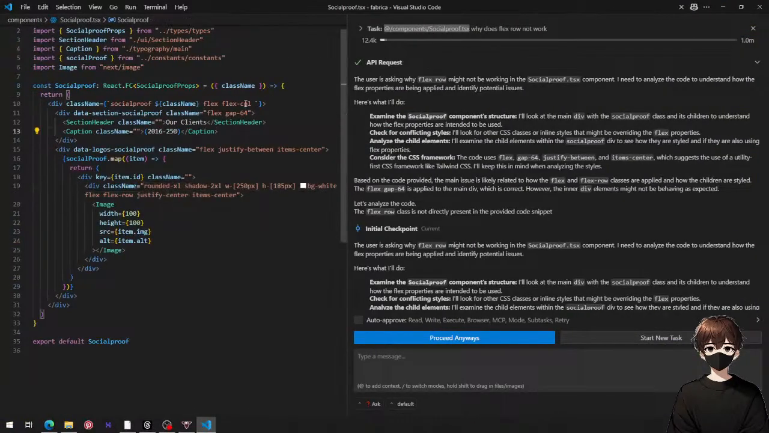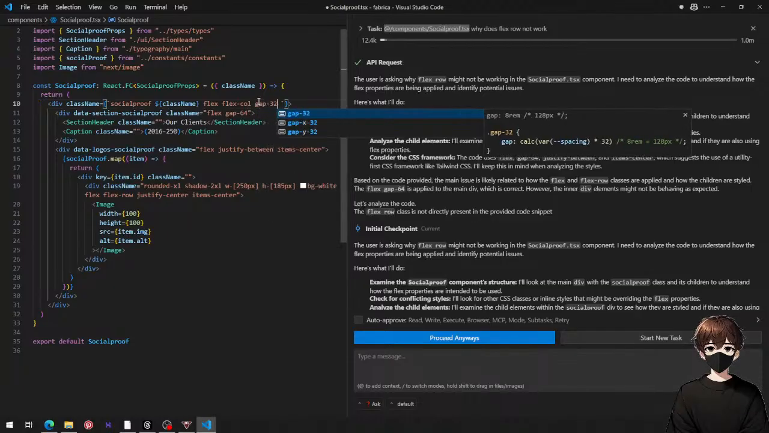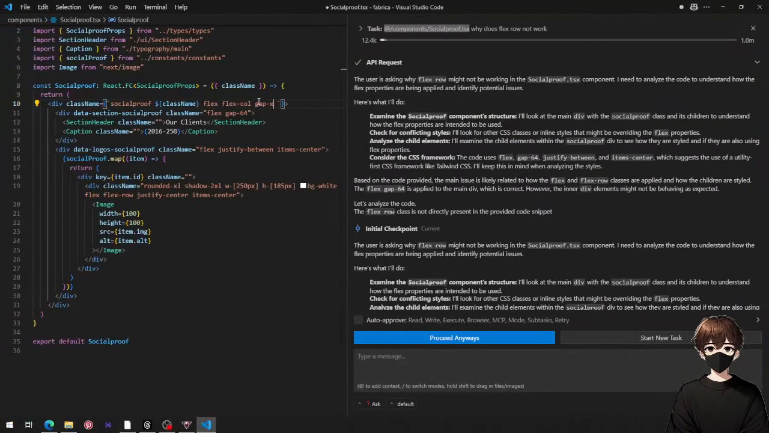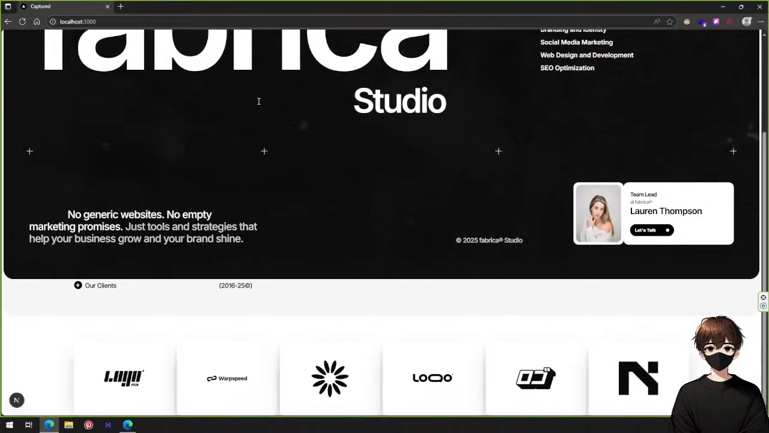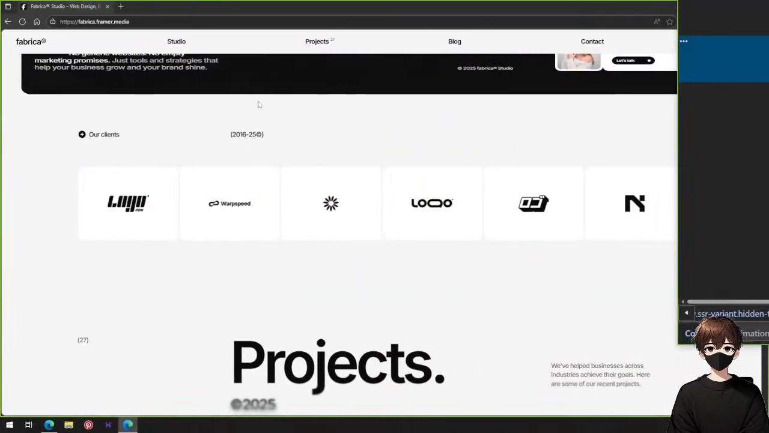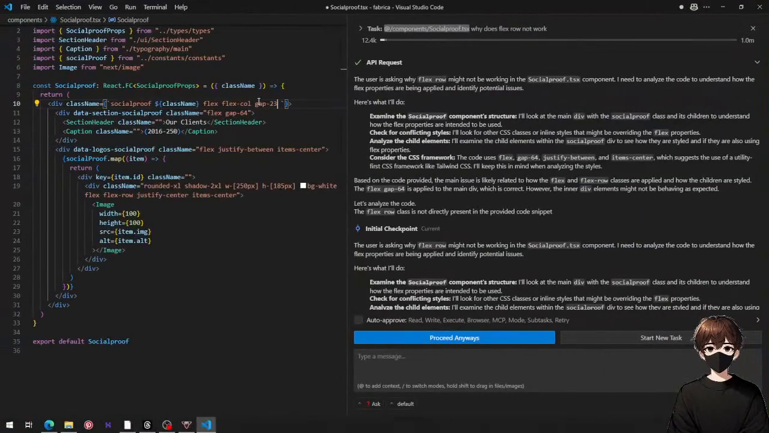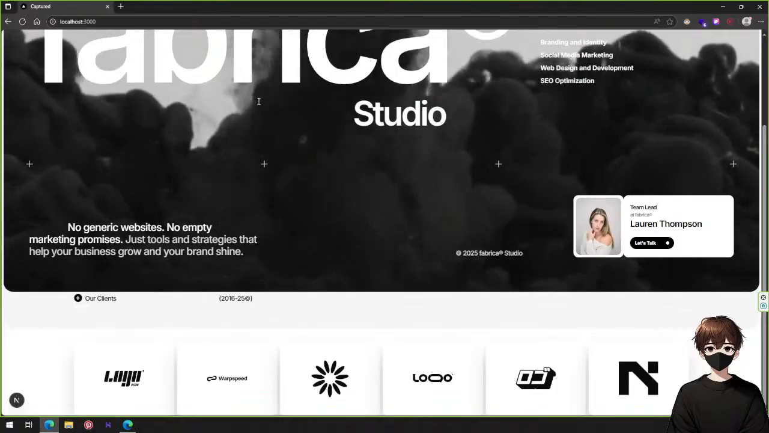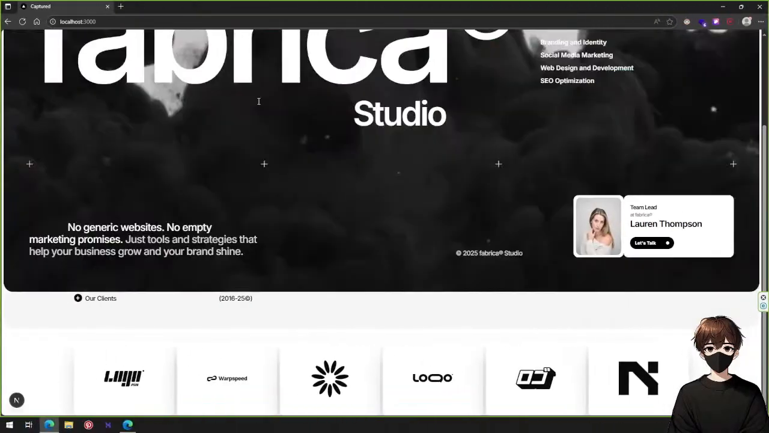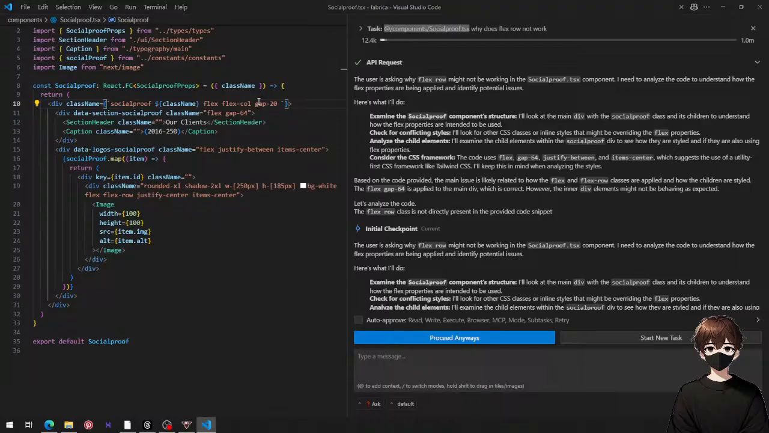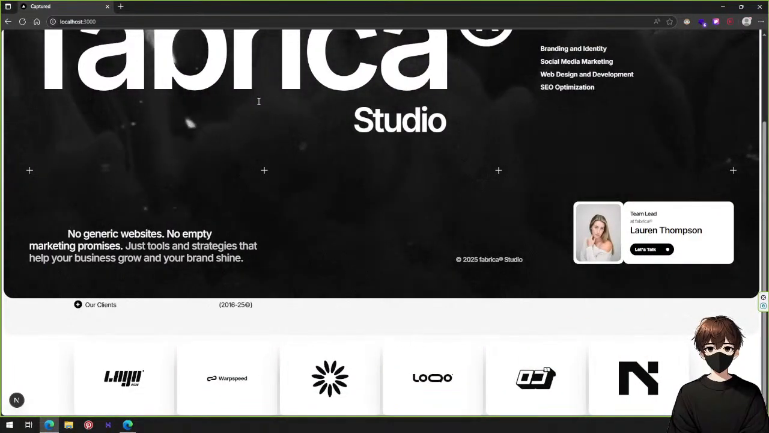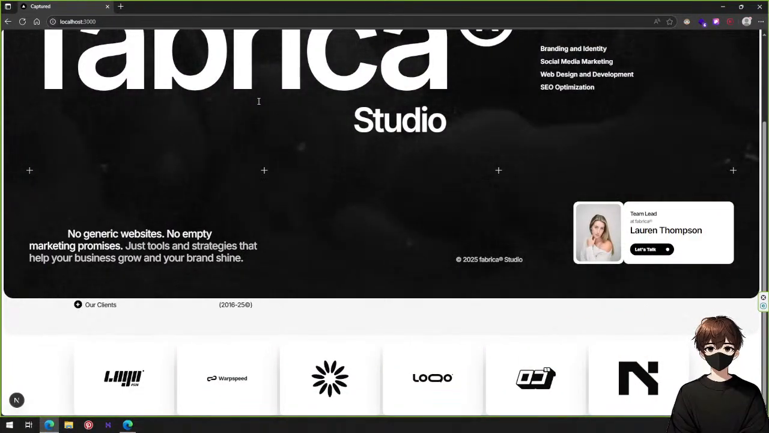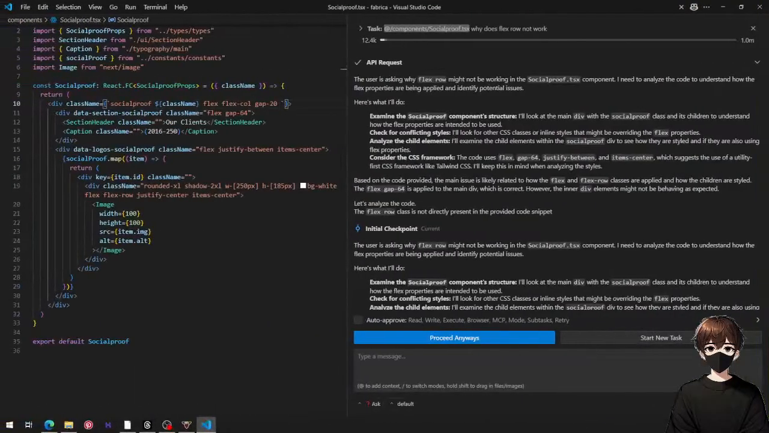Okay. And then we can say gap 32 here. Gap x 32. I can do something like this. Okay, gap 32. It's more like 24. Even smaller, I would say. Maybe like 20. Okay, now we have a filter problem. We should fix the filter, the height of the filter, at least.